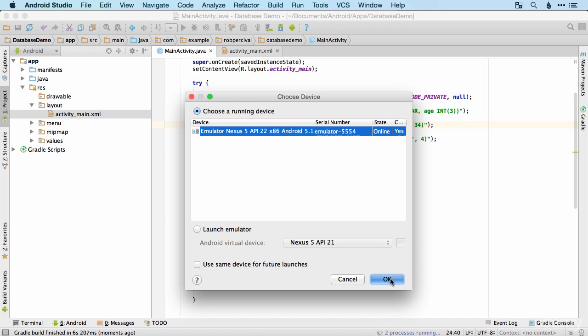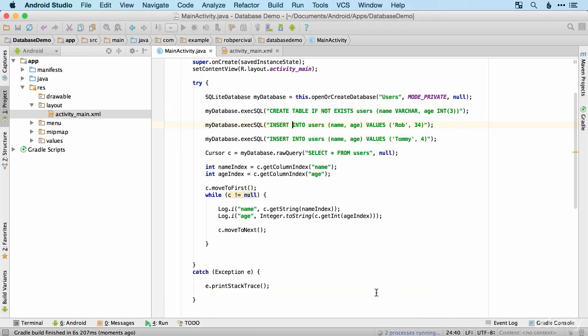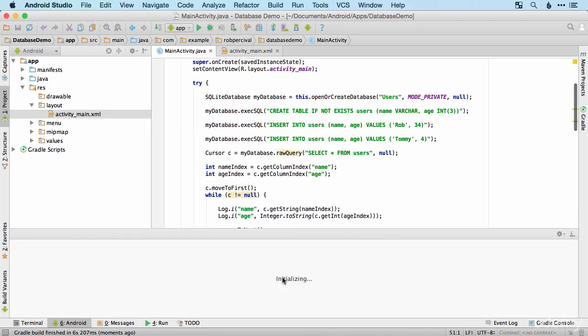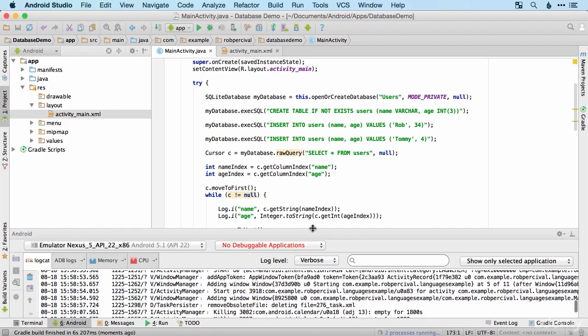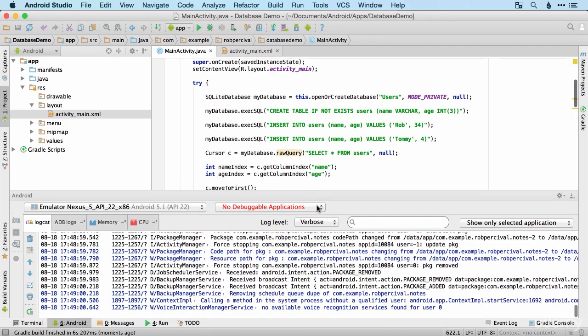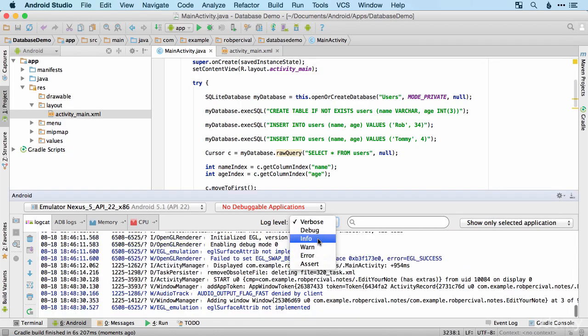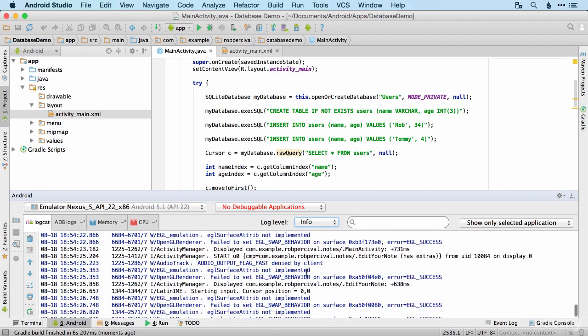So we'll run that on the emulator. But we don't really need to actually see the emulator screen. All we're interested in is the logs. Let's change to info.